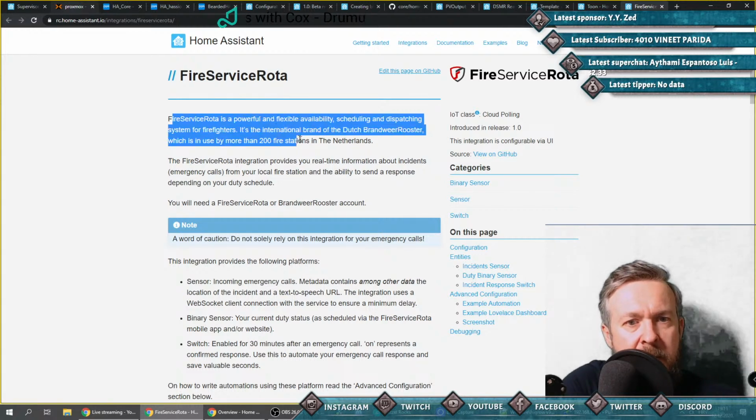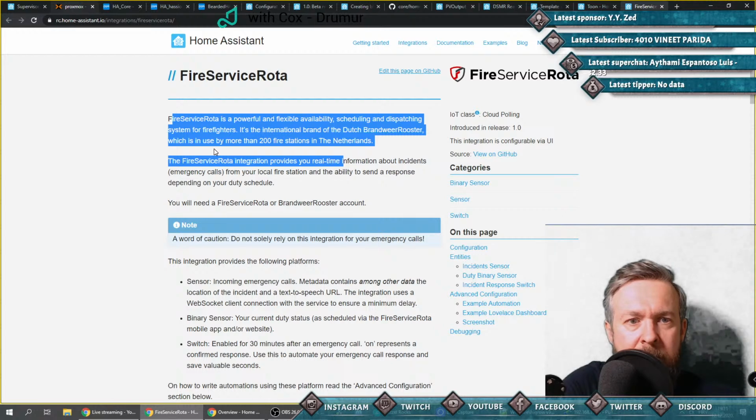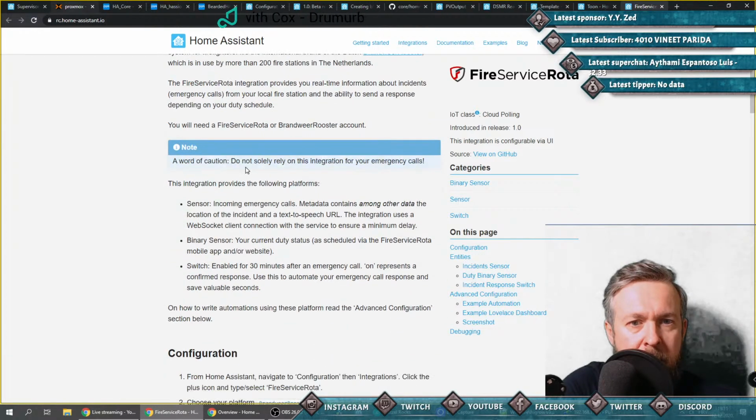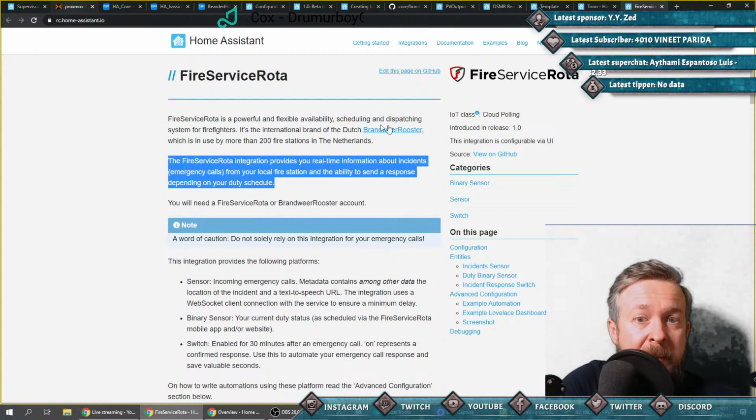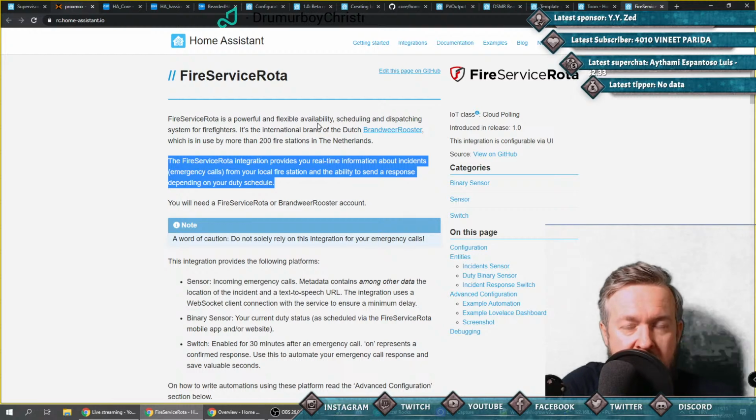Fire's first service rota is powerful, and so on. System firefighters, and so on. Nice. I don't know if anybody has seen the Brandenburg roster. I've seen it on YouTube. They have a channel, I think, where you can see their action cams for the fire incidents. They are really good.